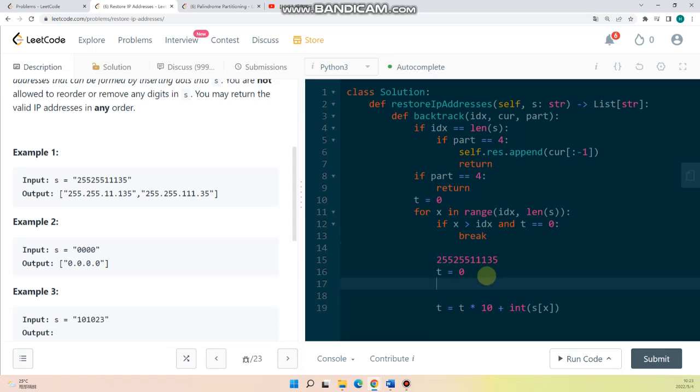If t is 0, for the first we get 0 multiplied by 10 plus 2, which is t updated to be 2. Then we get a 5, and it's 2 multiplied by 10 plus 5, which is equal to 25. If we get another 5 here, it will be multiplied by 10 and plus 5. I just show the big picture of how this line of code works.